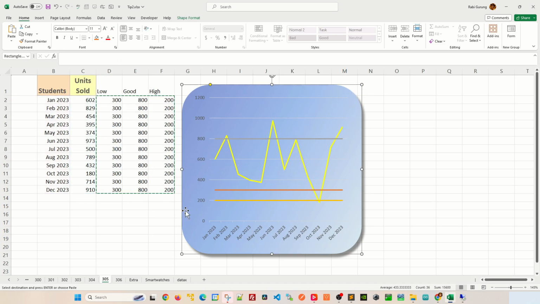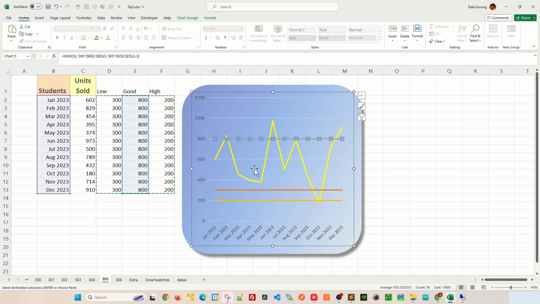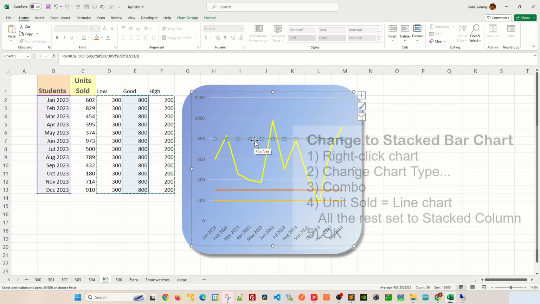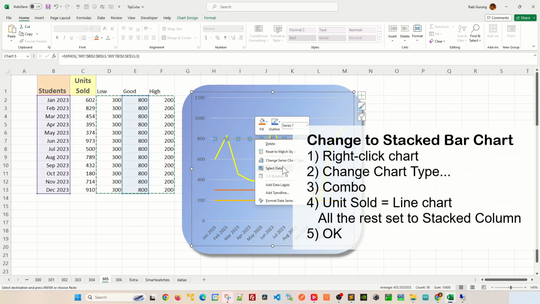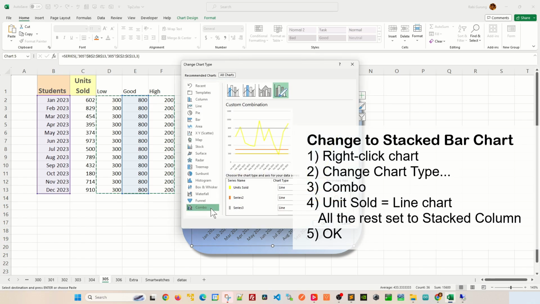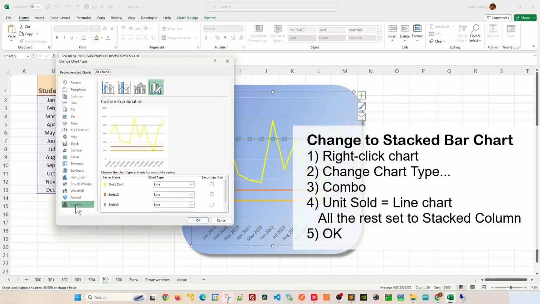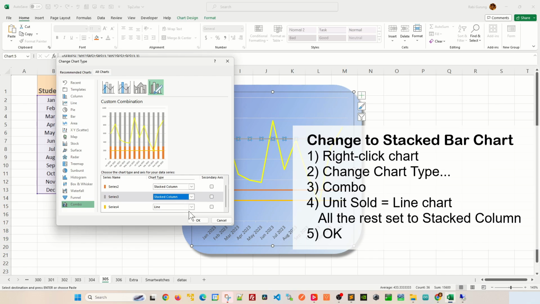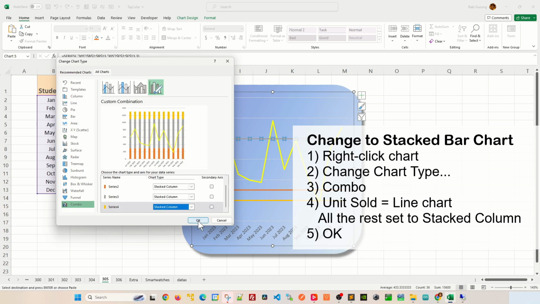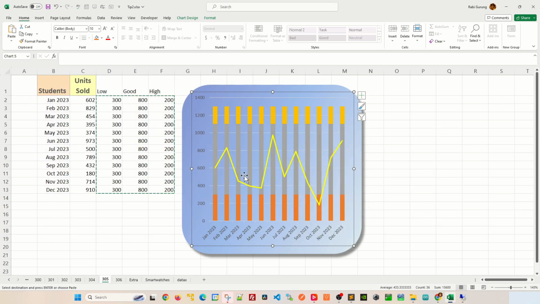So the next thing you're going to have to do is convert the lines that you added into a stacked column. Select that line chart, right click on it, and click on chart type. Make sure you're selected under combo, and leave the yellow one, which is the units sold, as the original one, and all these series you're going to make into a stacked column like this. Okay, then once that's done, click on OK, and it should look something like that.